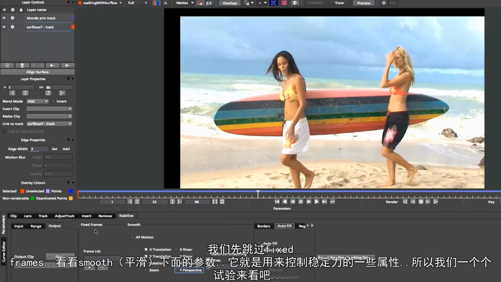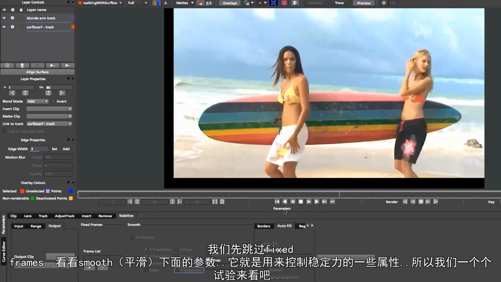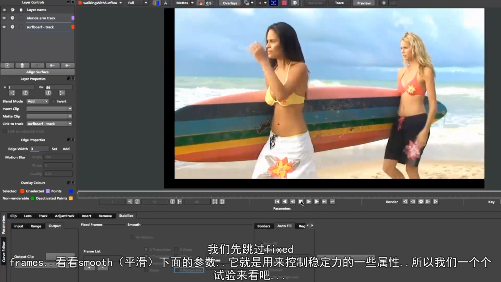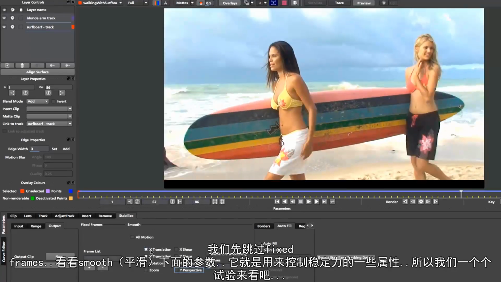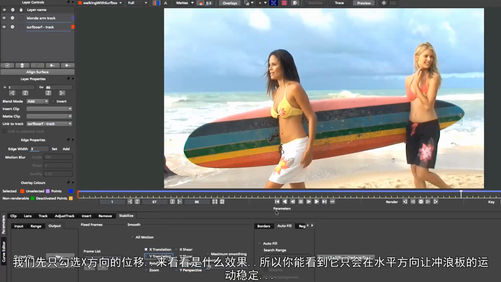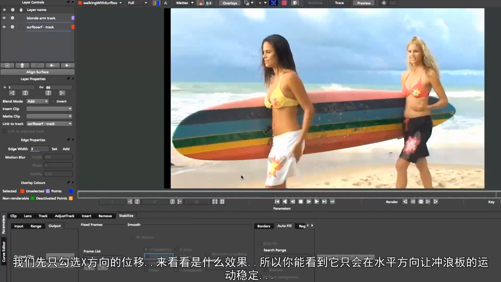So we're going to skip over fixed frames and come back to that later. We'll just take a look at what the smooth is doing here. So the smooth is the controls that are doing the stabilize for us. So let's take a little look. At the moment, we're stabilizing out the X and Y rotation. If I just stabilize out the X rotation, let's take a look at what the difference that makes.